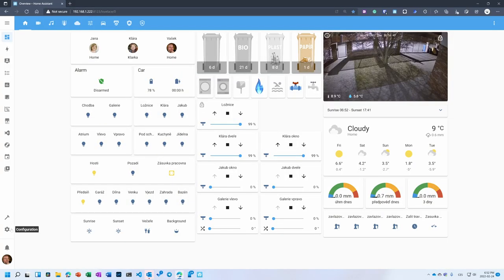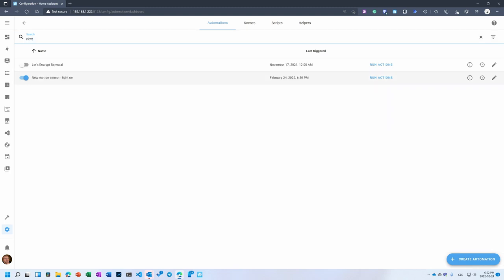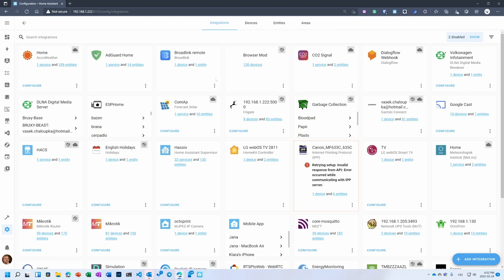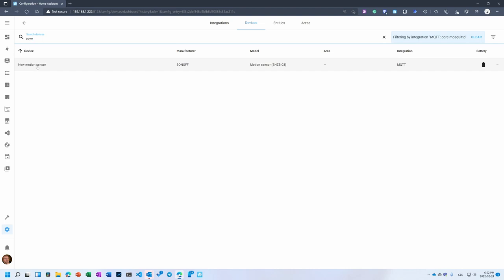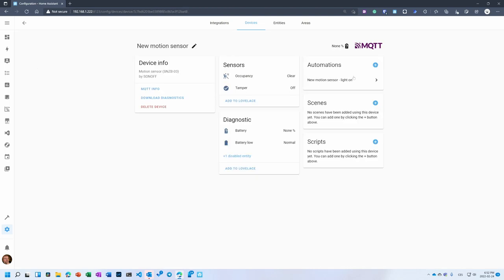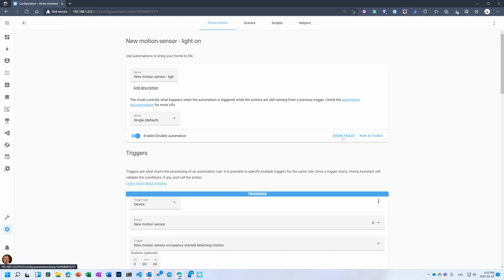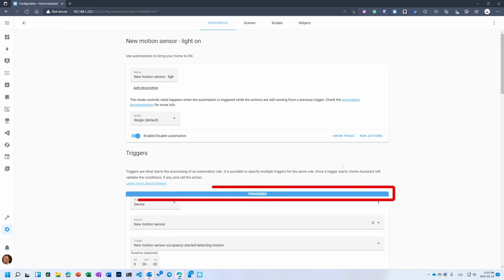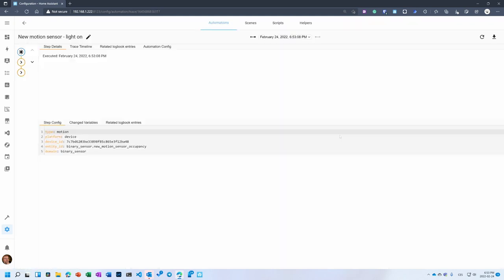There are a couple of ways to find it. We can go through the configuration into automations, and from there we can just search for it and find it here, and then we can edit it or go to the debugging from here, or we can go through the device where we have created our automation. So this is the new motion sensor. You can open it in here and you can open the automation from there. And here we can go to show trace. And also recently Home Assistant introduced this bar that shows up above the trigger if the automation is triggered, so it's quite useful as well. But we're gonna go to show trace.